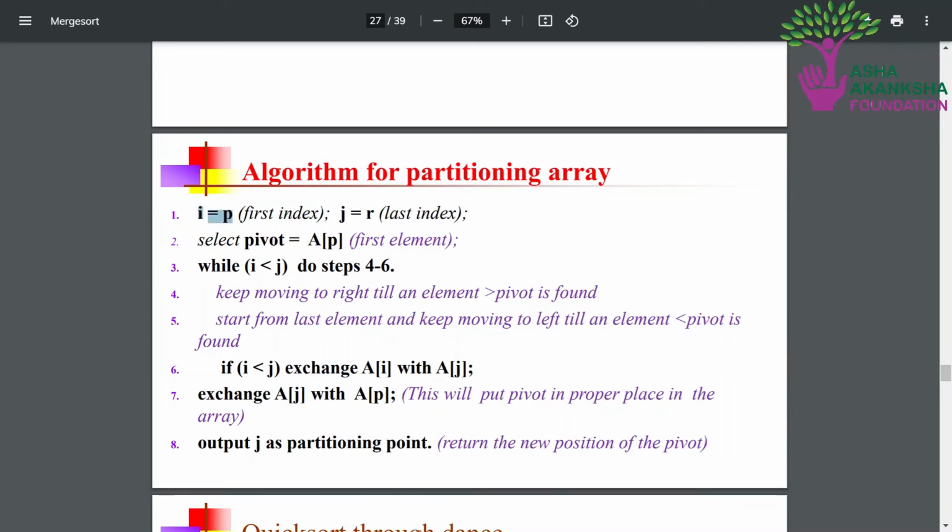We initialize the first index, we initialize the last index, we select a pivot, and in the while loop we keep moving to the right till we find an element greater than the pivot, and we start from the last element and keep moving to the left till we find an element less than the pivot. We check if the ith and jth index have crossed or not. If they have surpassed each other, that means i is greater than j. If that's the condition, we just have to return from this while loop.